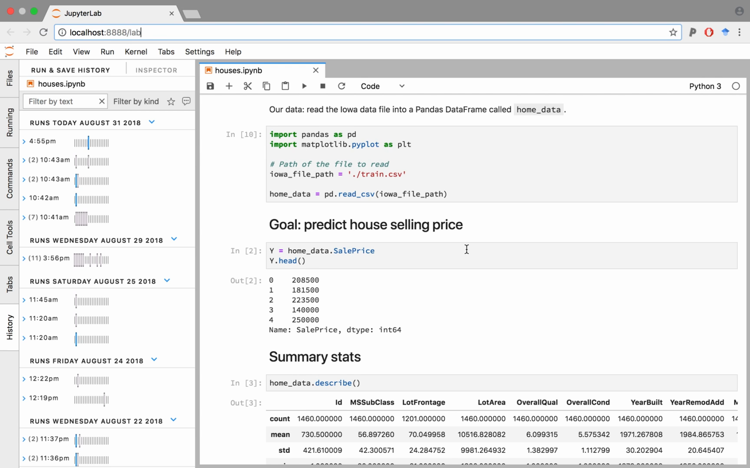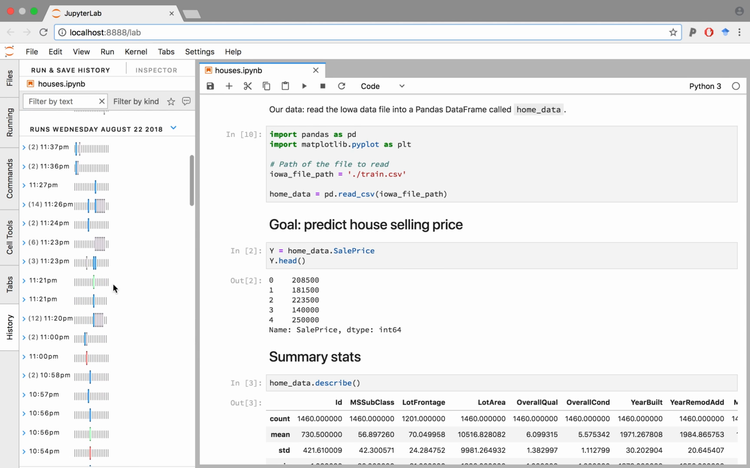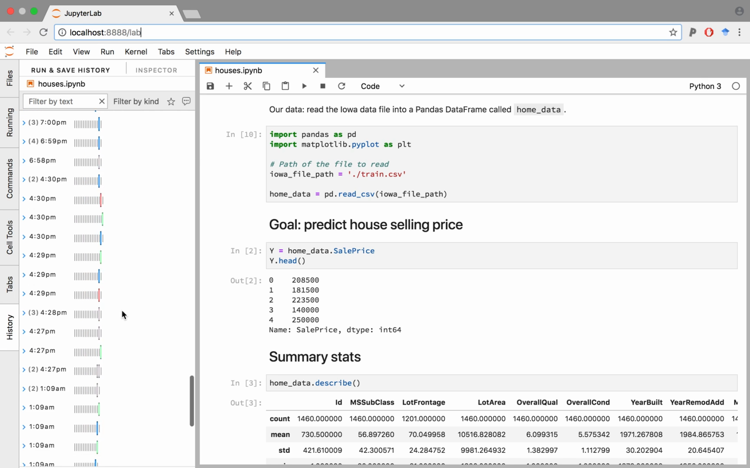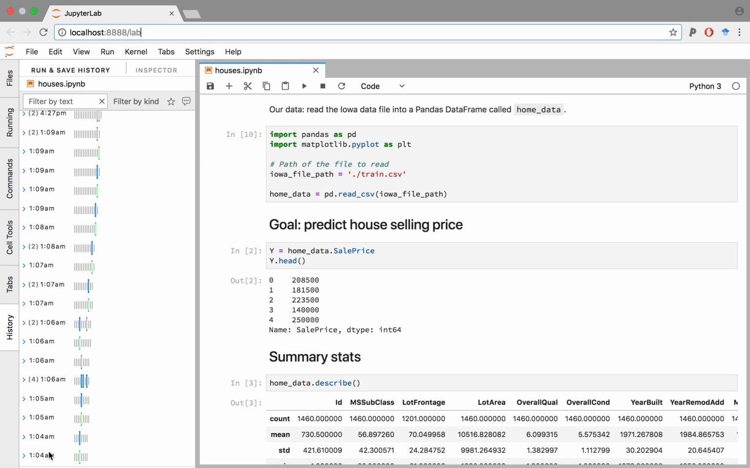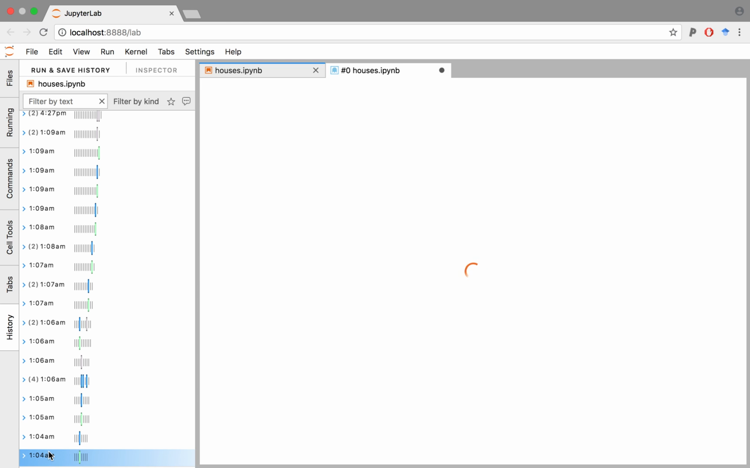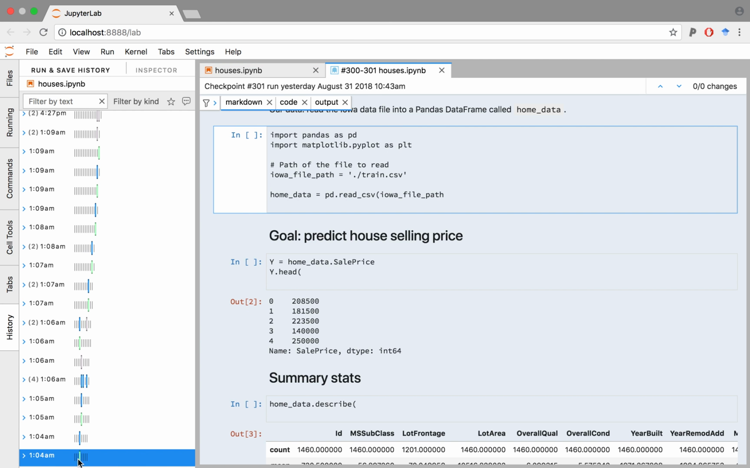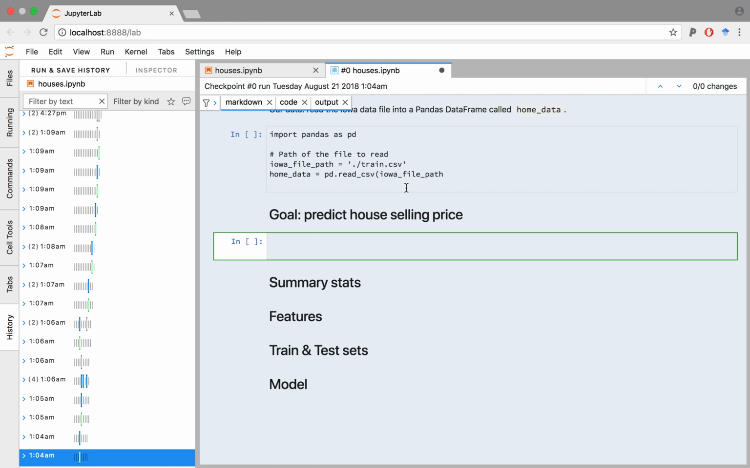Okay, task A. Find the first version of the notebook. So here I'm just going to scroll down this history list, put dates, get back to the very beginning. That's 1 a.m. And click it twice because it's a bug, and it's version 0 up here.